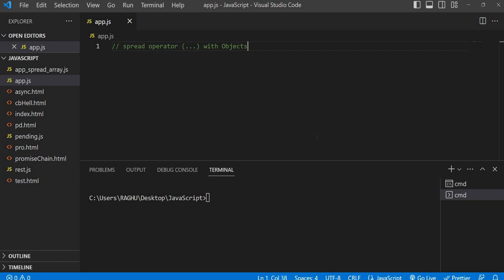Hello all, welcome back. This is another super important topic, important integration and important scenarios in real time. Every JavaScript developer should know this: the spread operator with objects. In the last session we understood how to deal with arrays. In this session we are going to understand the importance of the spread operator whenever we are dealing with objects.